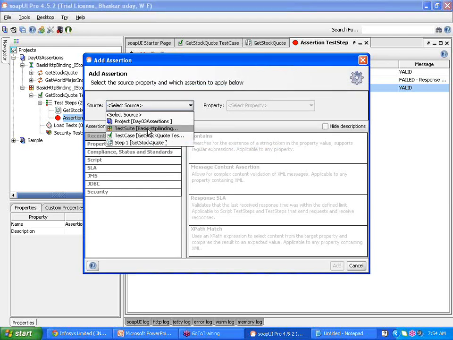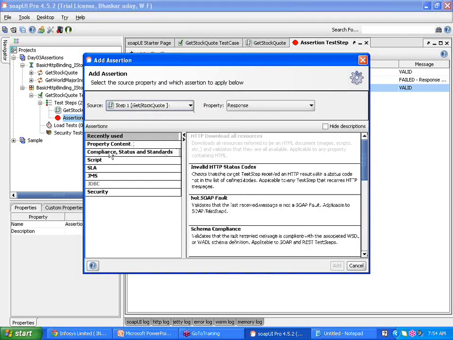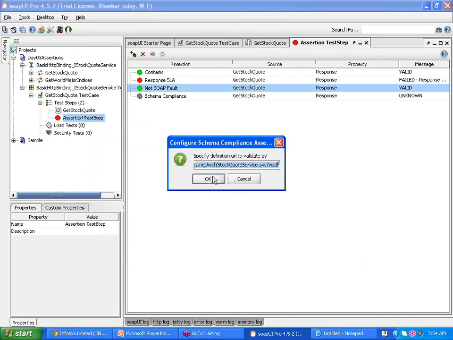You need to select the source. It can be at the suite level, the test case level, the request level, or the test step. If you look at the compliance, we will be having the SOAP fault. And if you are worried about the schema, you can add that as well.